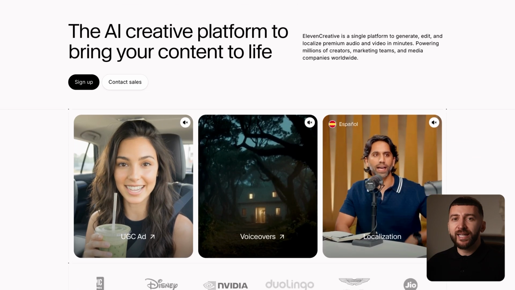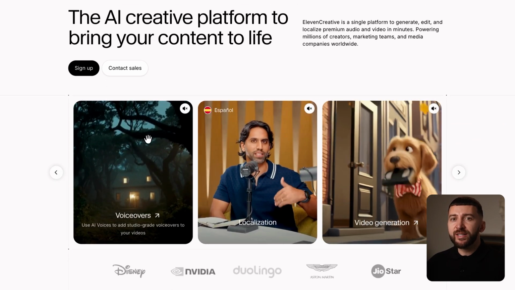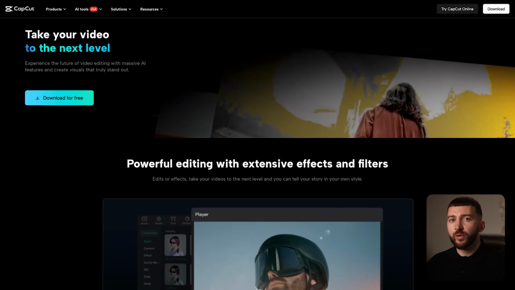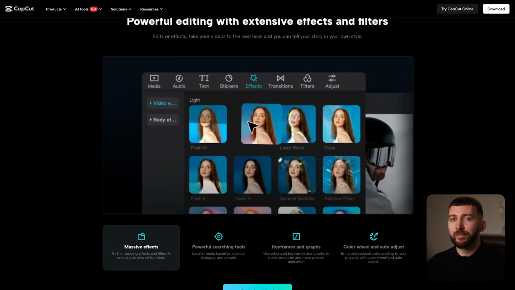Voiceover ads are fairly easy to create. You can use a tool like 11 Labs to generate voiceovers, and then simply edit your product footage to match the voiceover in a video editing tool like CapCut.